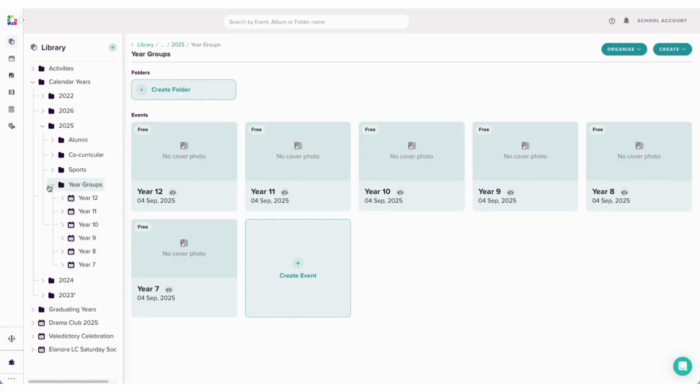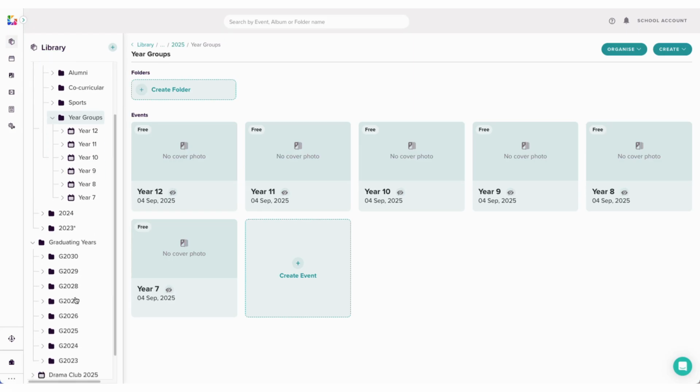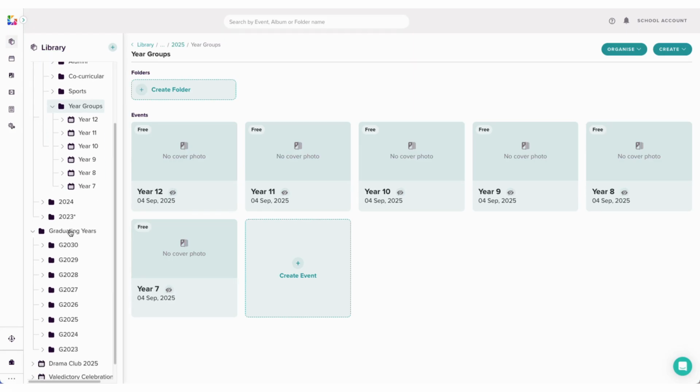Now, it's great that we have them for year groups, and each one of the year groups will have different events happening throughout the calendar year. What we might want to do is also have these photos in their graduating years as well. So we have a concept here where we have the graduating years, and obviously these are just folders. You can call them anything you want. But I know that year 12 is going to graduate in 2025.